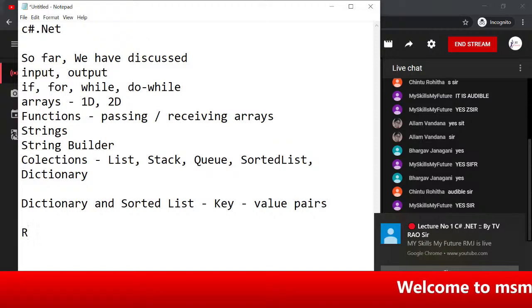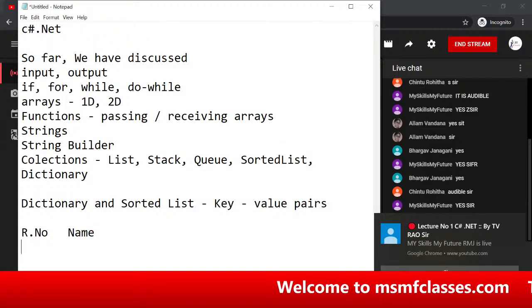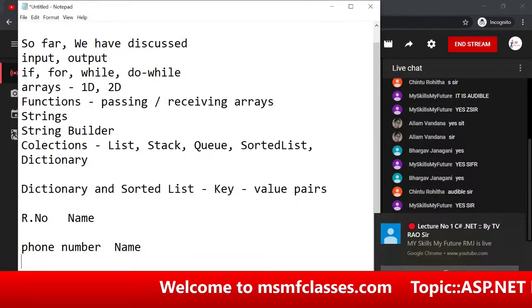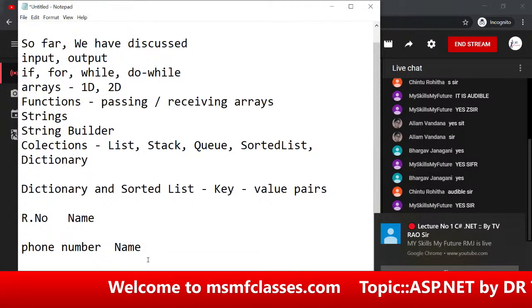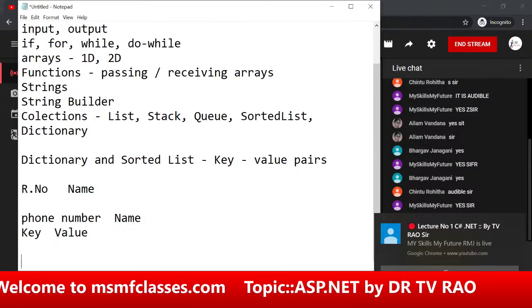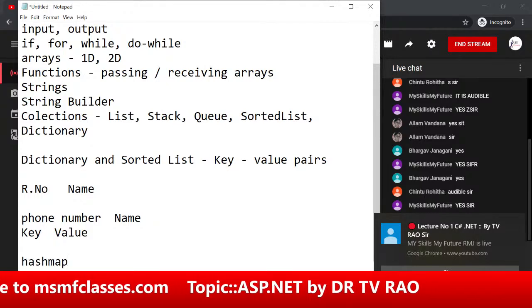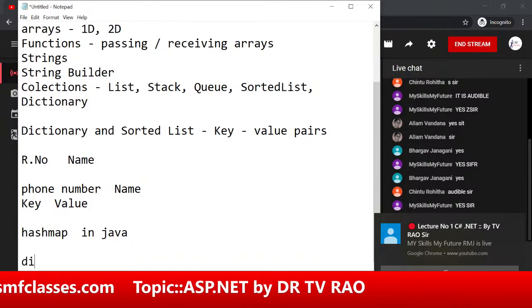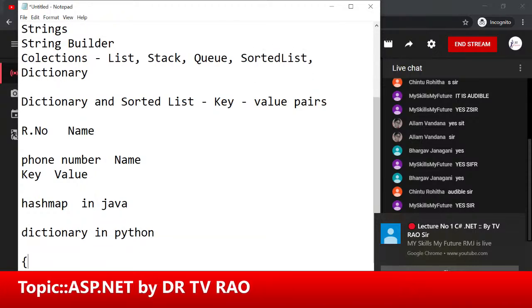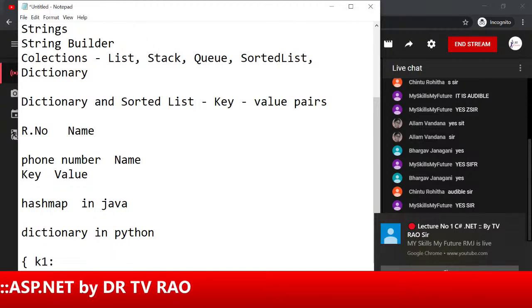For example, roll number and name or phone number, name, okay, etc. It stores data in pairs. First one is called key, second one is called value, okay. It is called hash map in Java and called dictionary in Python, okay. So data is stored like this. First, check key followed by value. Okay, next another key followed by another value. Okay, and so on.